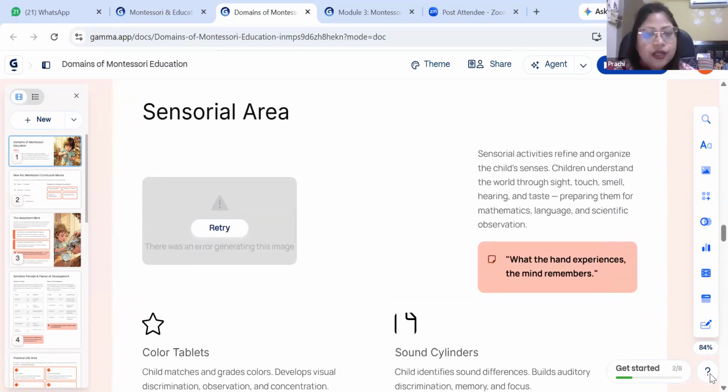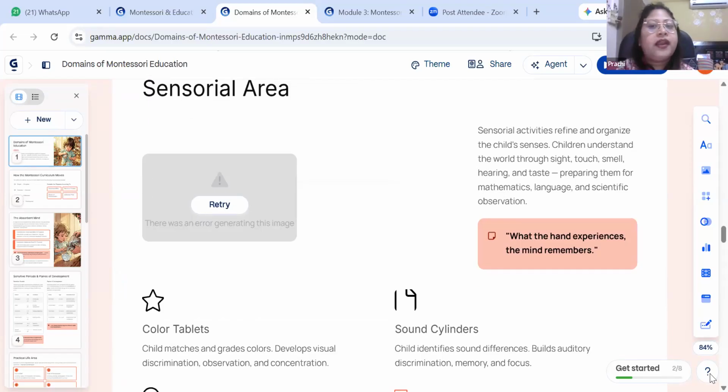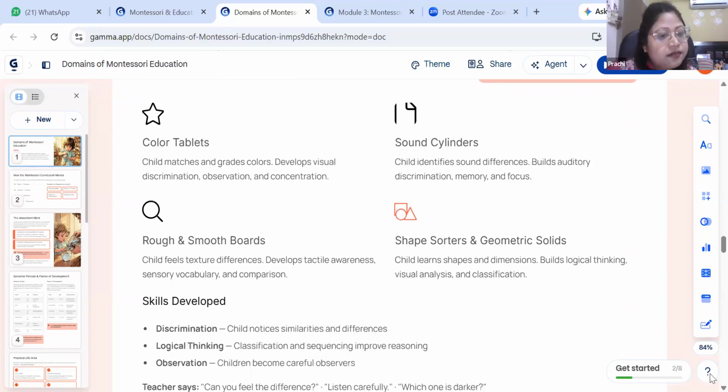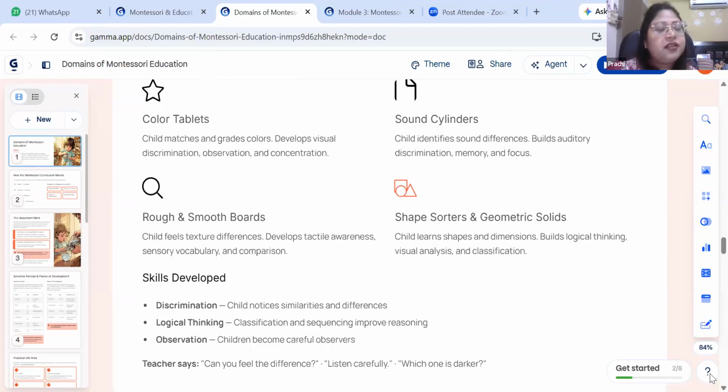Now, how the sensorial areas are developed with different activities. Sensorial activities refine and organize the child's senses. Children understand the world through sight, touch, smell, hearing, and taste, preparing them for mathematics, language, and scientific observation. Like we have different color tablets, sound cylinders, then shape sorter, geometric solids, rough and smooth boards. So logical thinking is also developed in these things.